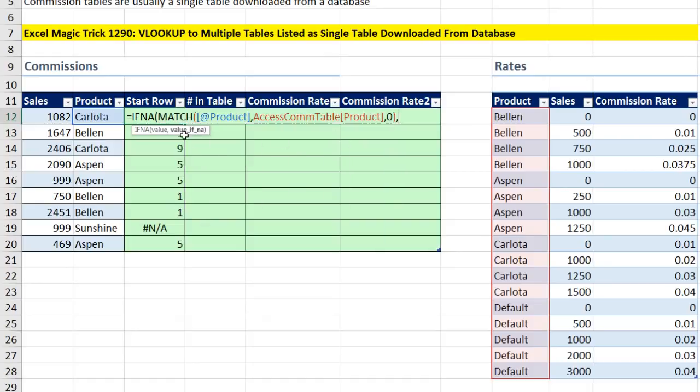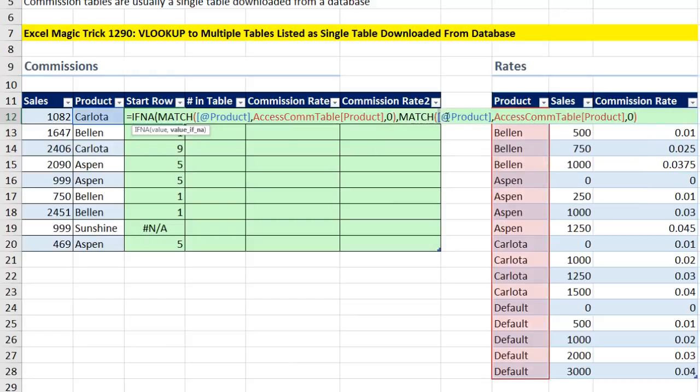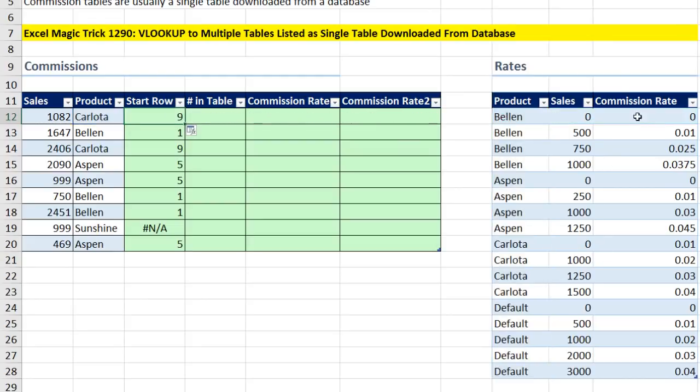Comma, and the value if NA, I'm going to Control-V and simply highlight this reference right here and type in double quotes default, end double quote. So now when it can't find one of these names, it will look up default. And that's what the database uses to define that last table. Close parentheses, Control-Enter, double click and send it down.